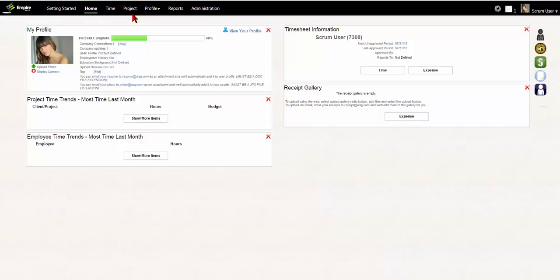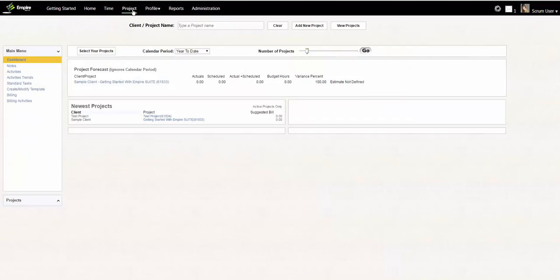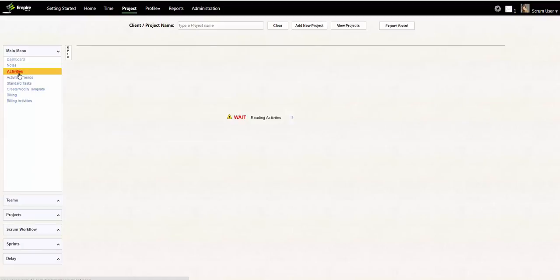This video tutorial will demonstrate how to modify various elements of a Scrum workflow and view Burndown charts in Empire Suite. First, log into your account. Go to the Project main menu. To view specific project activities for a specific project, select the Activity submenu on the left-hand side.